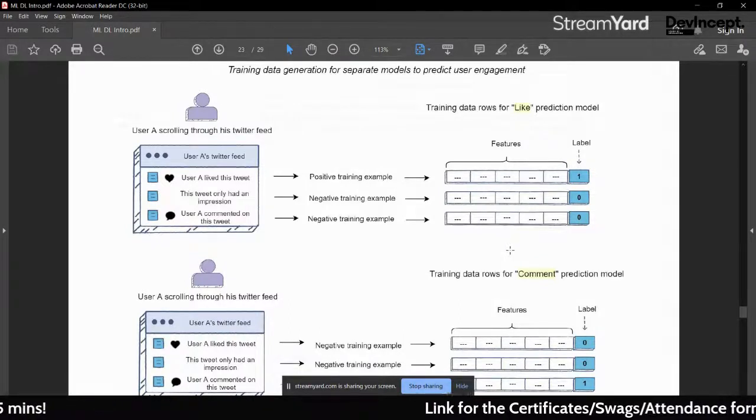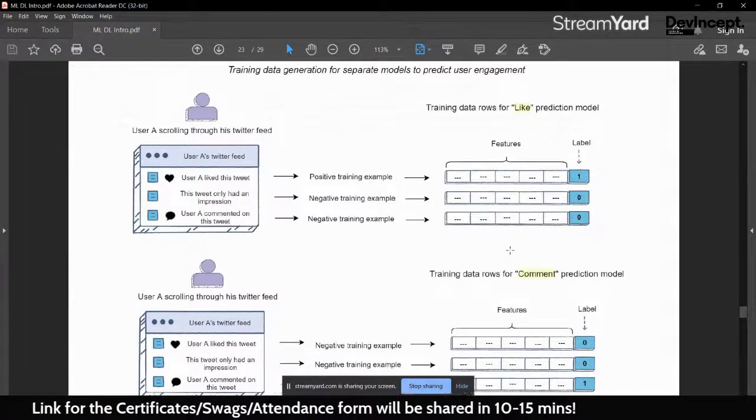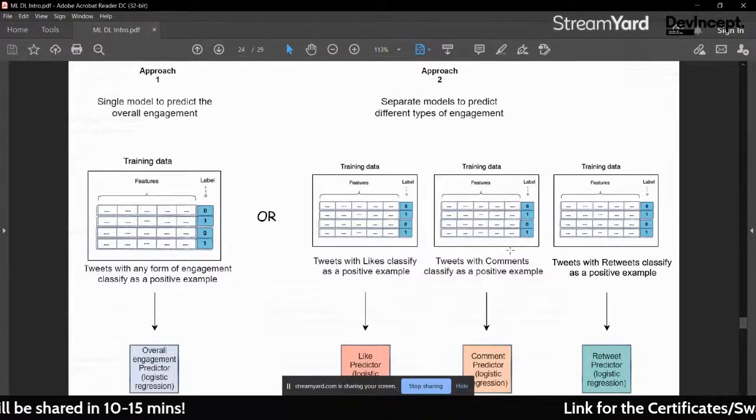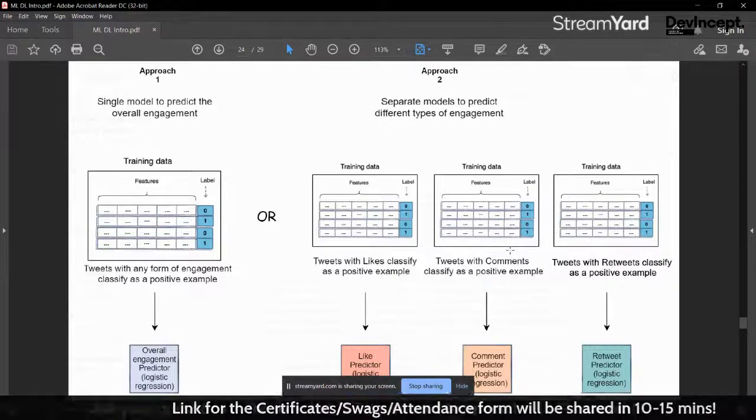And then you have to come up with an architecture for training data generation as well, right? It has to be as automated as possible. And then finally comes our model building architectures. Given all of these constraints, how do you go ahead and build a model?